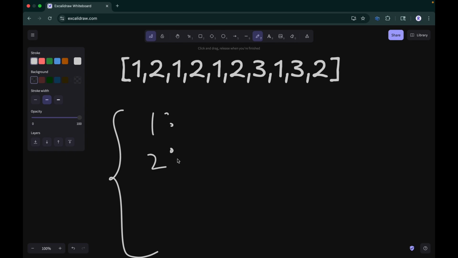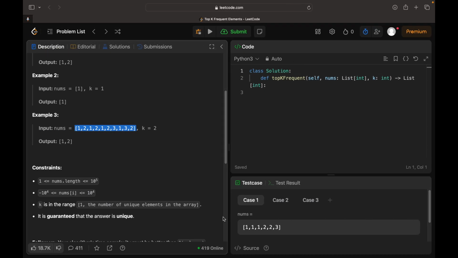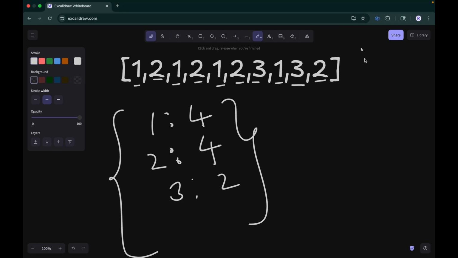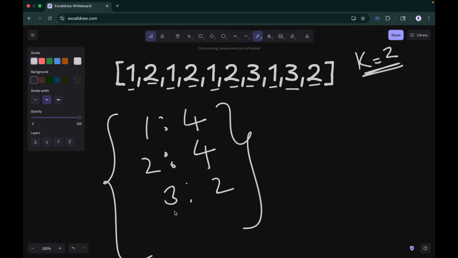Then we have 2. 2 exists again multiple times. Now let's calculate 1. 1, 2, 3, 4. 1 exists 4 times. 2 is 1, 2, 3, 4. 2 also exists 4 times. And then we have 3, which exists 2 times. And in this case, what are we trying to return? We're trying to return k equal to 2. So how do we return and what do we return?